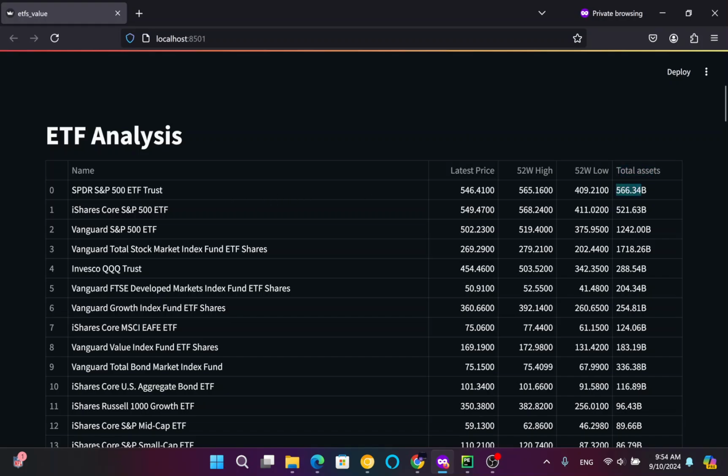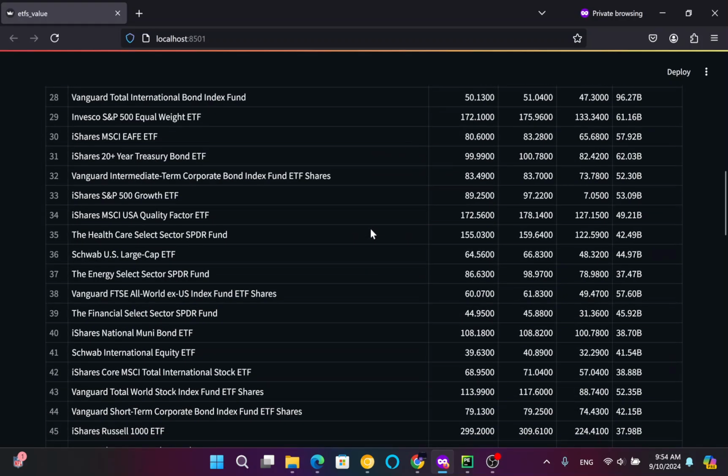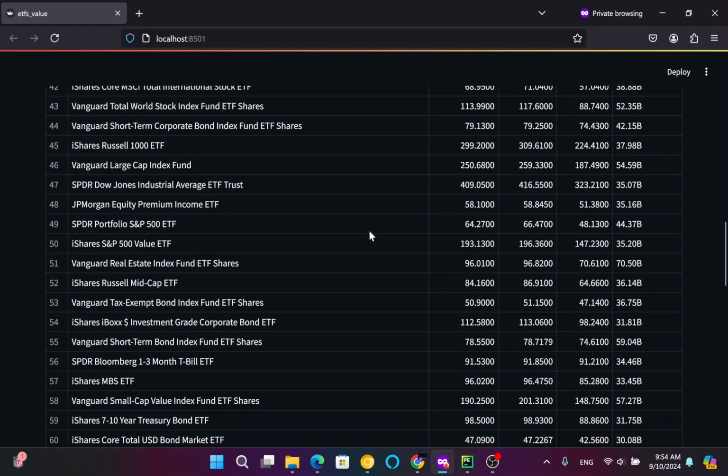This is the most trusted ETF, which is SPDR S&P, or the symbol of it is SPY, the Standard and Poor's 500 ETF. Hope you liked it. We will integrate this as a part of our multi-page dashboard in next lessons.